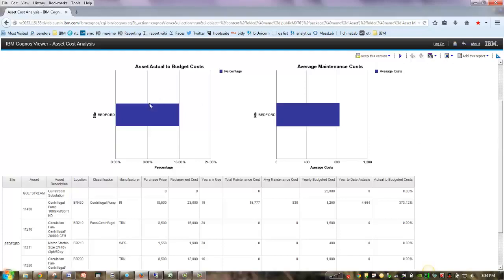Well, what I have right now is for my site Bedford. How am I doing in relation to my actual to budgeted costs? Well, my actual costs are actually very low here. They're only 15% of my budgeted costs, and even though we're in December, it's probably an unlikely scenario, and I'm going to attribute that to our Max demo data.